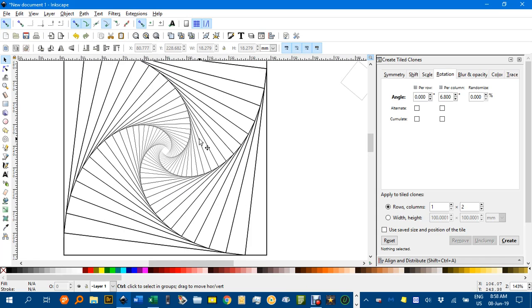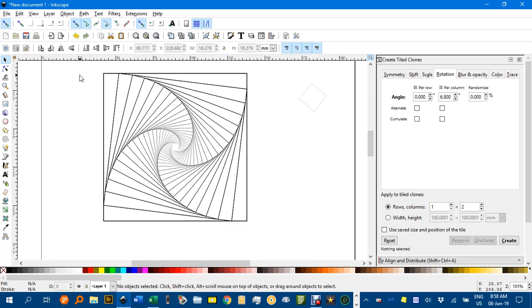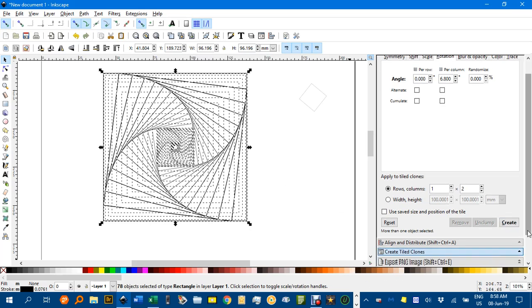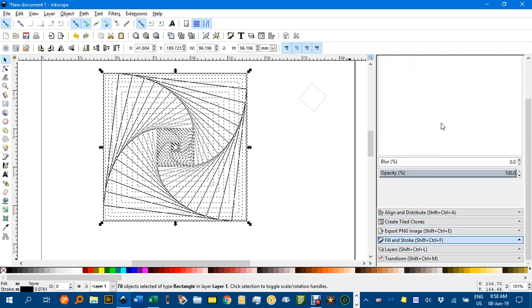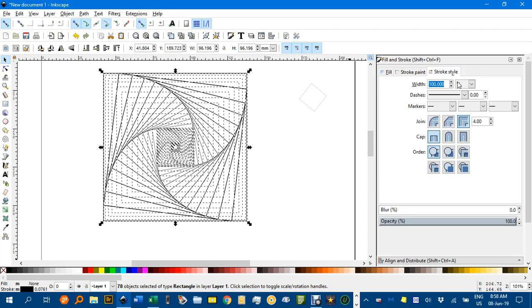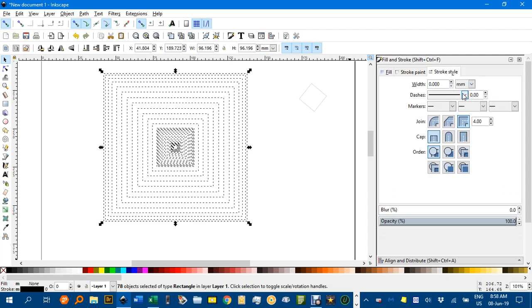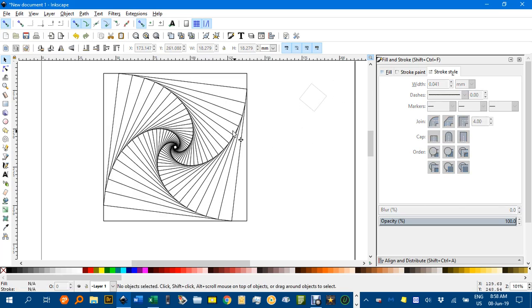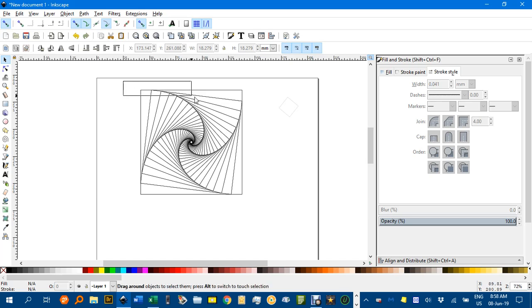Now notice the lines are getting smaller and smaller. That clone procedure seemed to change the size of those as well. So I'll select the lot, Control U to ungroup, and then under Fill and Stroke I can set the stroke style, change it to millimetres. We'll go to 0, but we can bump that up to say 0.2, and there we have it. There's a very accurate curve of pursuit.